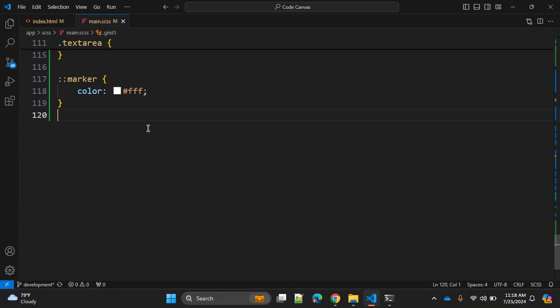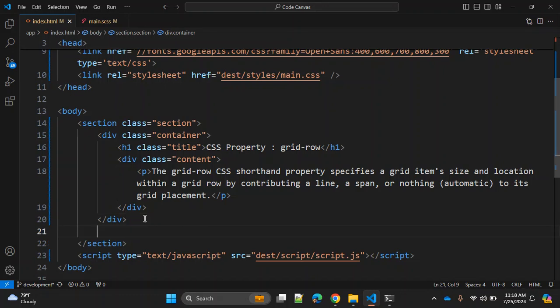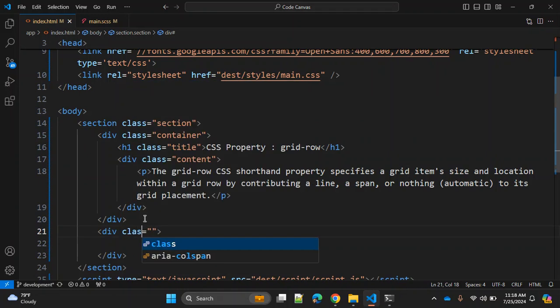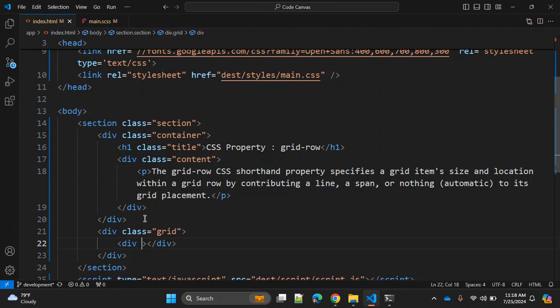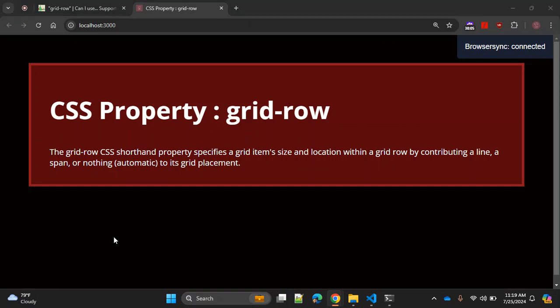Let's go to one actual example. So in our example, we will add one div with an id, or you can add a class as well, grid class. And here we have three divs. So class item 1, and we have a total of 3 items here. So let me copy two more items, item 1, item 2, and item 3. Okay, so nothing for now.